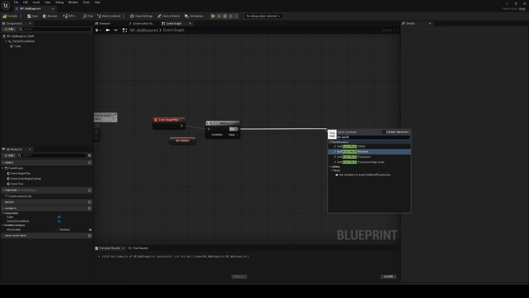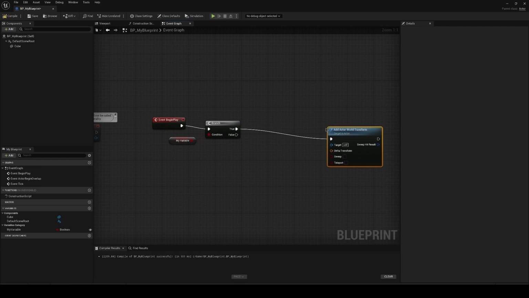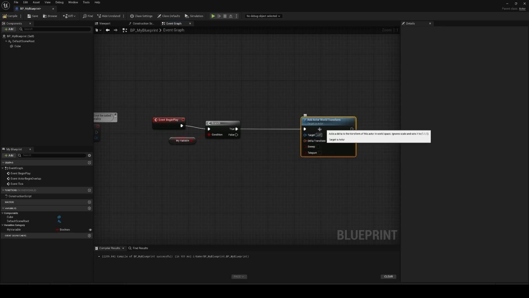world transform. So I've got a world transform here. I have this transform here, I have a target, I have the sweep, and I have the teleport. Now, we won't worry about sweep or teleport right now, but the target being self means that this blueprint node is going to affect this actor. Now, if we pull out our transform here, this is the information about where this actor is gonna go. So we need to be able to change it.